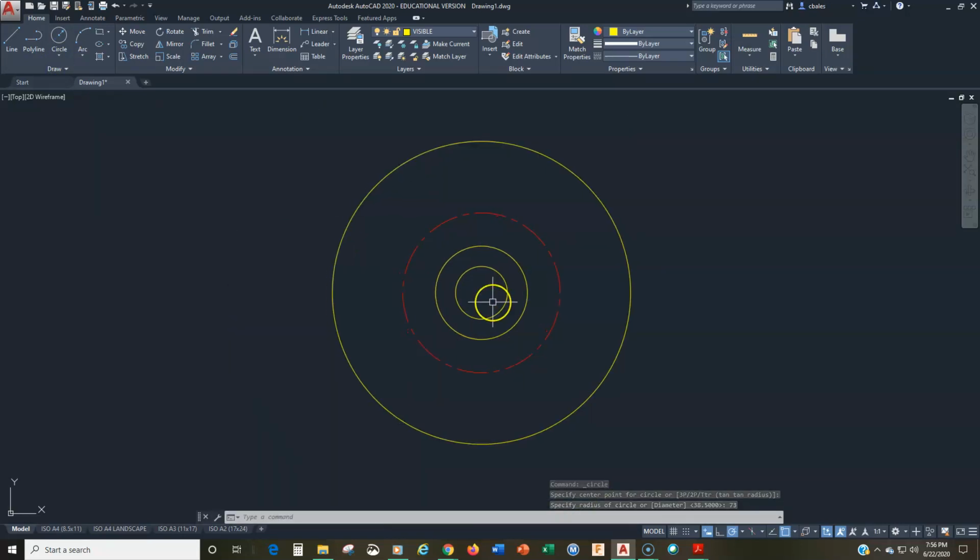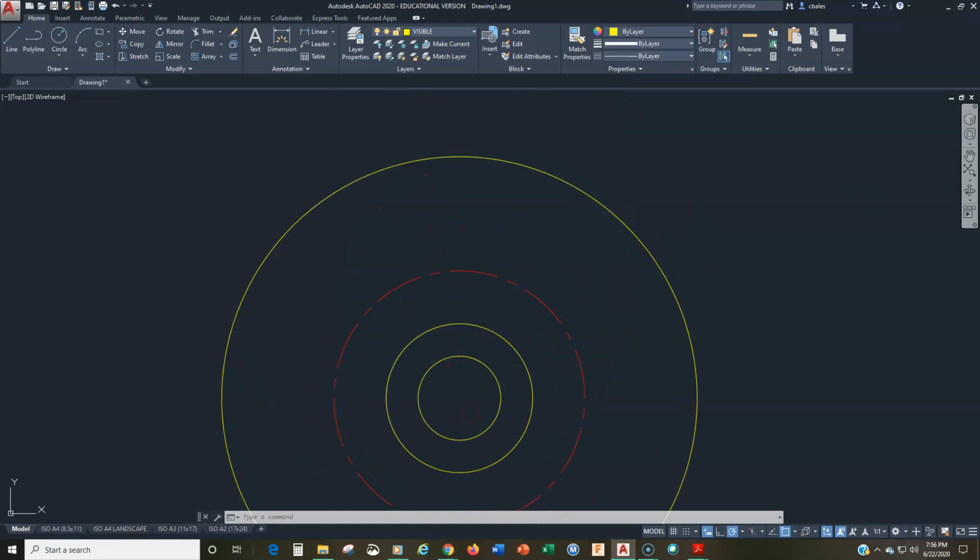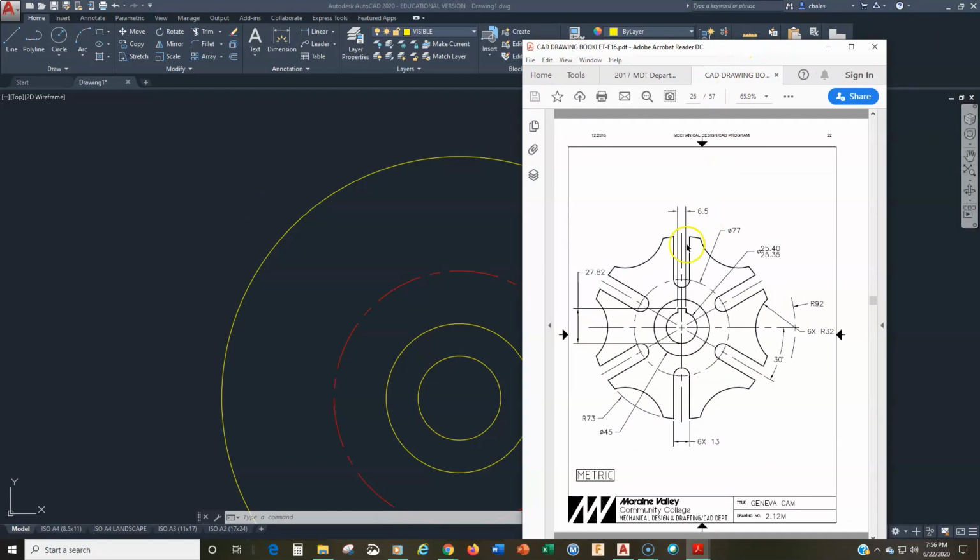All right, now, so what are we going to do from here? All right, so let's go ahead and get one of these features in here. So when we're using the array command, it's important to recognize one complete shape that we're then going to create our pattern from to make our array.